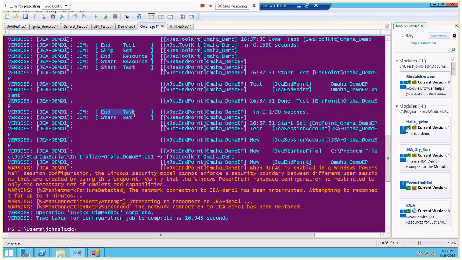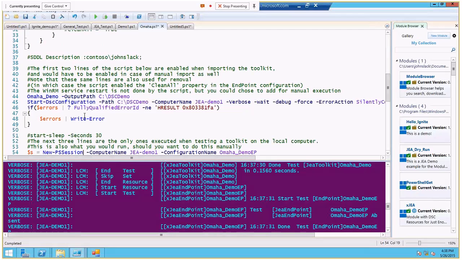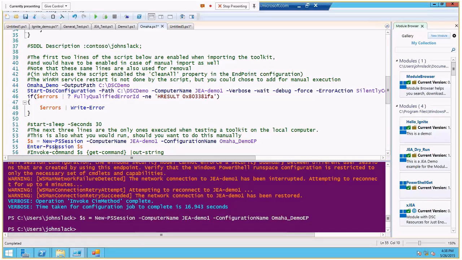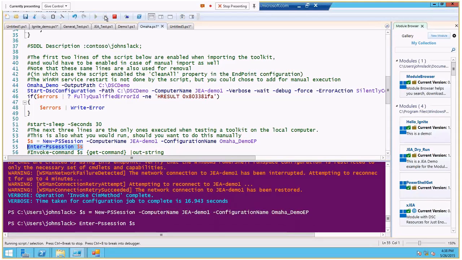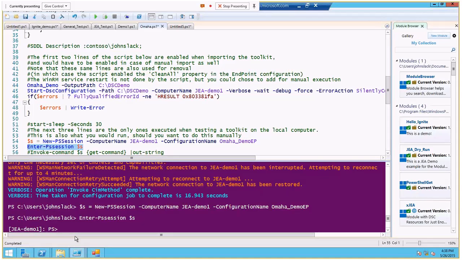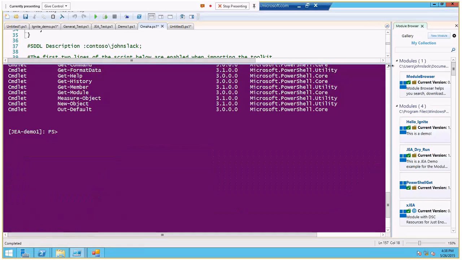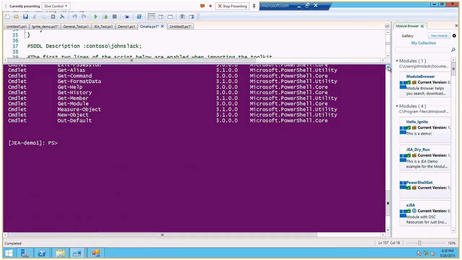So now what I can do is what I did before, make a new PS session for the Omaha demo EP as the user that is allowed to connect. And after I make that new PS session, I can Enter-PSSession and remote and manage my machine. And if we look here, I can run Get-Command, and you can see that I've got a limited number of commands available to me, and they are the ones from the Omaha demo toolkit, and you can see all of these Get commands from the SMBShare module that were exposed. So that is what deploying using push mode looks like.